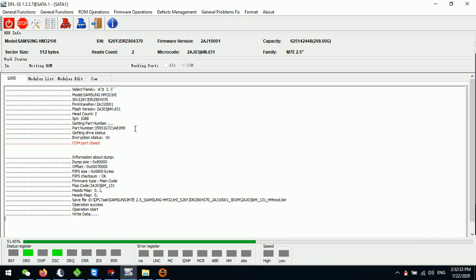Now we just need to wait until the ROM write completes. Before we edit the head map, we can check in the log window. It's head map 01, and after we edit the head map, only head 0 was ticked and head 1 was unticked, turned off. And now we write this new ROM.